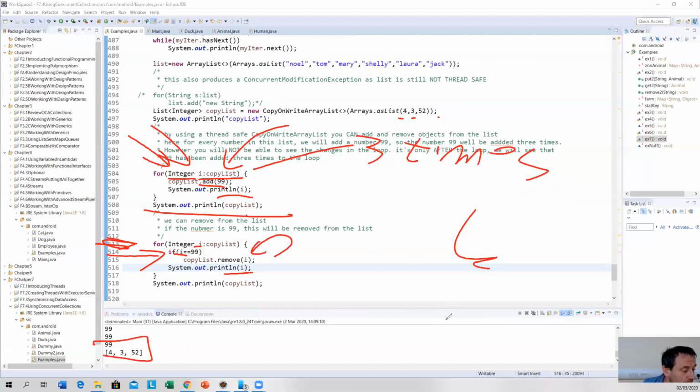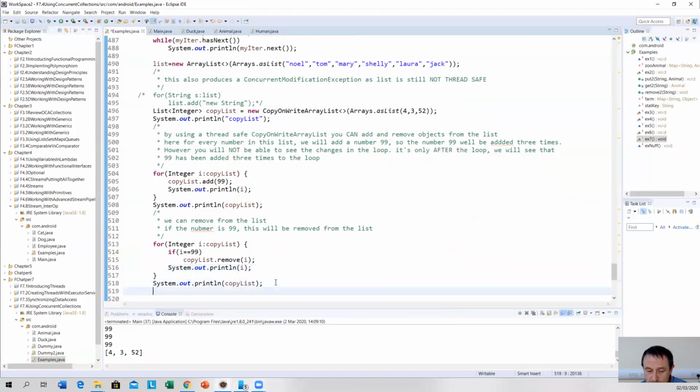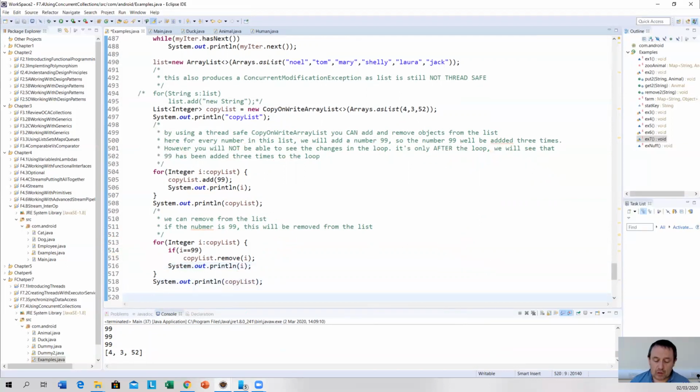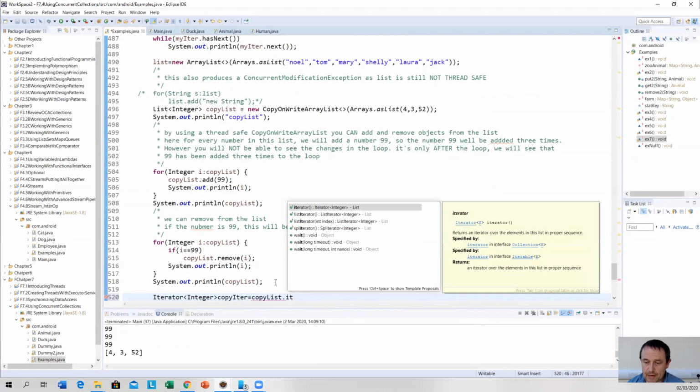Now, if I use iterators, I'm going to use an iterator down here. I'm going to create another iterator, an integer iterator, and I'm going to call it copy iter, equal to copy list dot iterator.